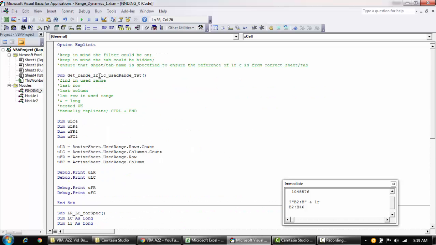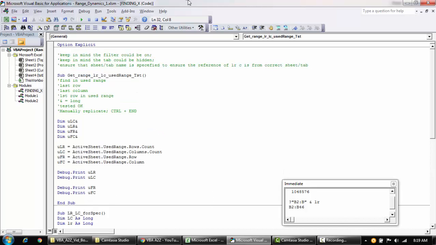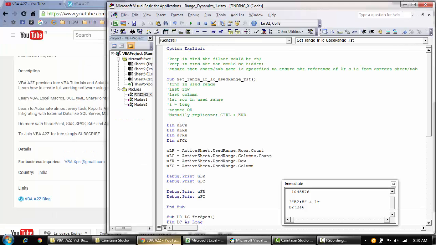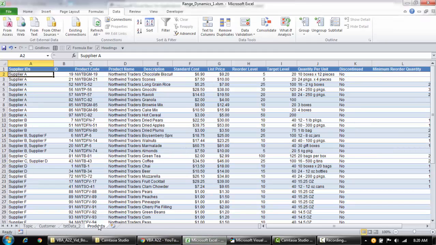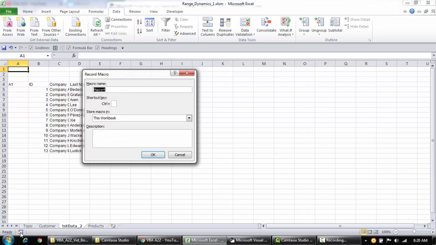Okay, so I'm going to show you another way of finding out the last used row and column in a particular sheet. In order to identify the last used row and column, the simplest way of recording it and trying it out yourself is to hit Control, record, and OK.